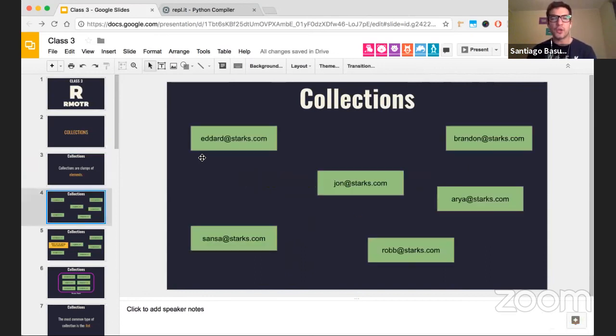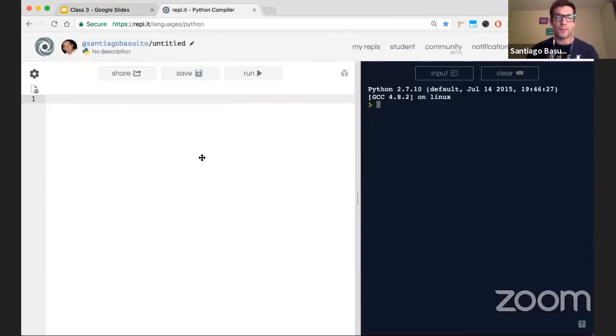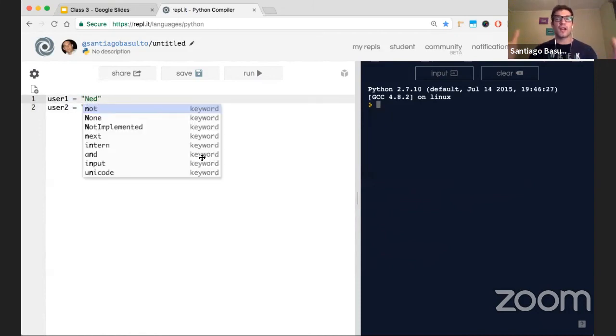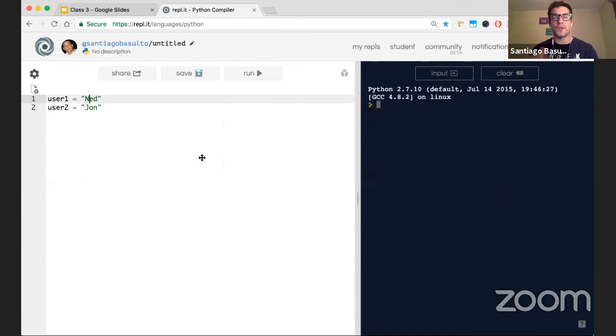The issue that we currently have is that whenever we want to store, and here I need to put big quotes, a value, in this case a simple string, how do you do that? Right now, what you do is something like user1 equals Ned, user2 equals, I don't know, Sean. This is the way you would keep track of references to different objects.